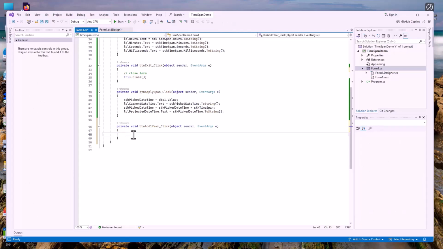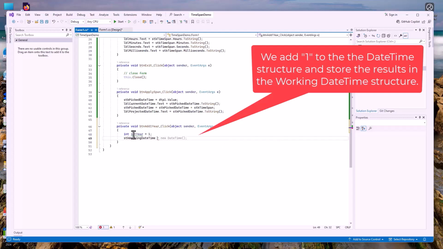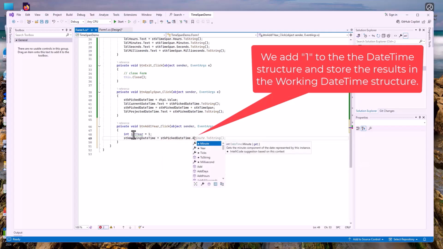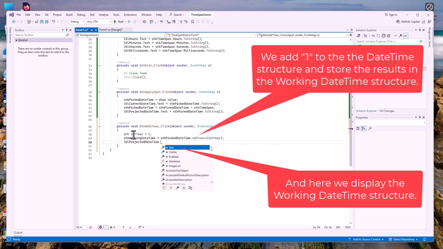What I'm going to say first of all is int year is equal to 1. So I'm going to create a counter basically that's going to go forward for me. So int year will be a 1. And then I'm going to say the STK working date time is equal to STK picked date time dot add years. And we'll use the int year value in there. Then I'm going to say LBL projected date time dot text is equal to STK working date time to string. And that should give us our increase, almost.